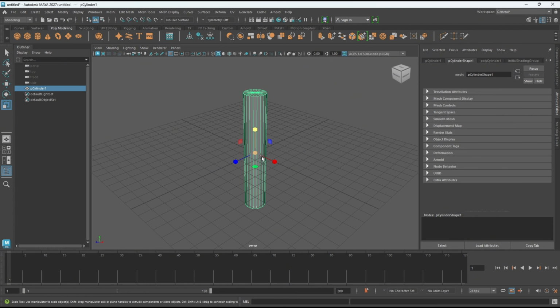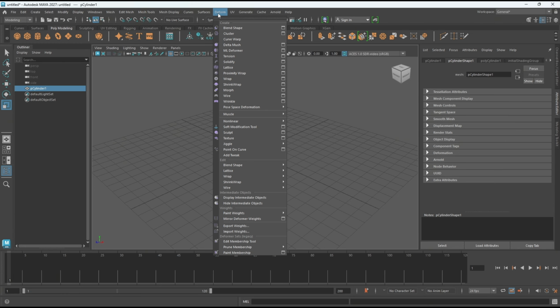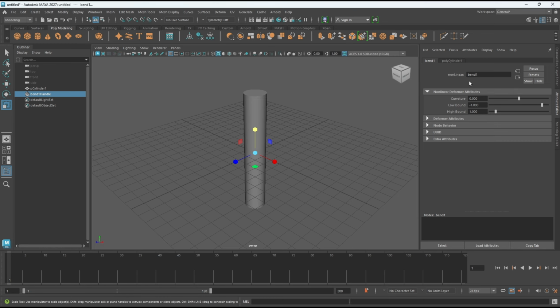Next, to bend this cylinder, you can go to Deform, then choose Non-linear, and then you can choose the Bend tool. So we have this bend node for non-linear, and I will activate the wireframe setting.